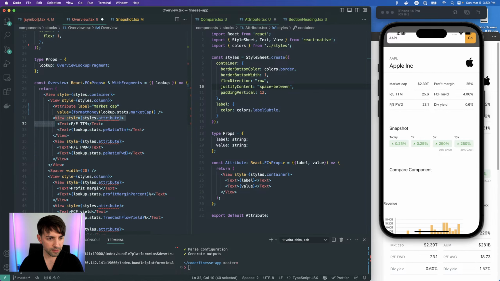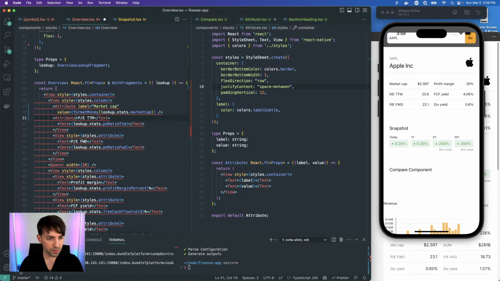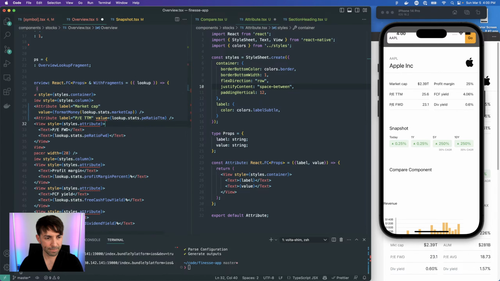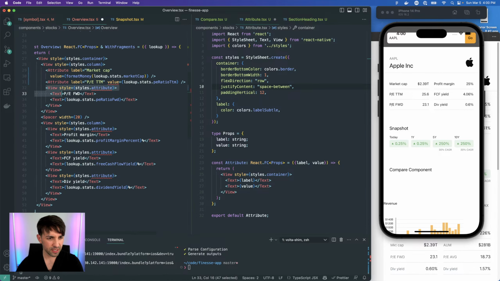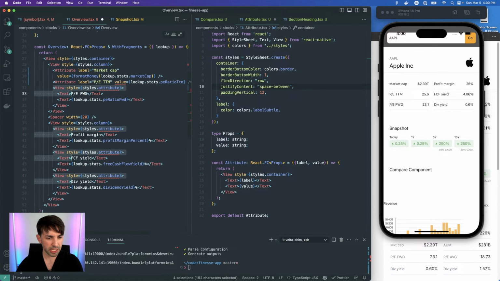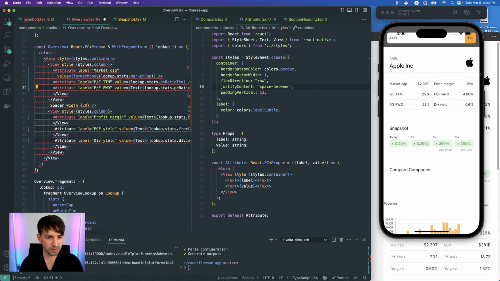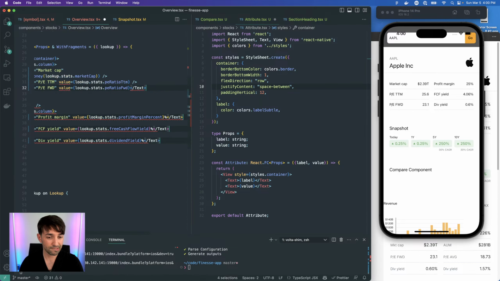So this will take a little bit of refactoring here for a moment. So attribute label, value, and same thing all the way down. Can I actually, yes, okay. Attribute label, value. Not doing too shabby here. Okay.